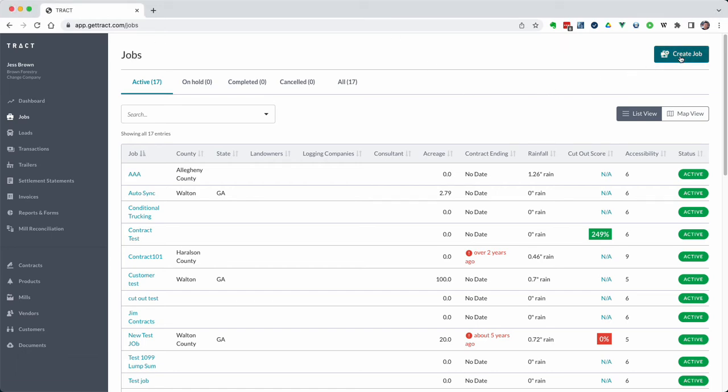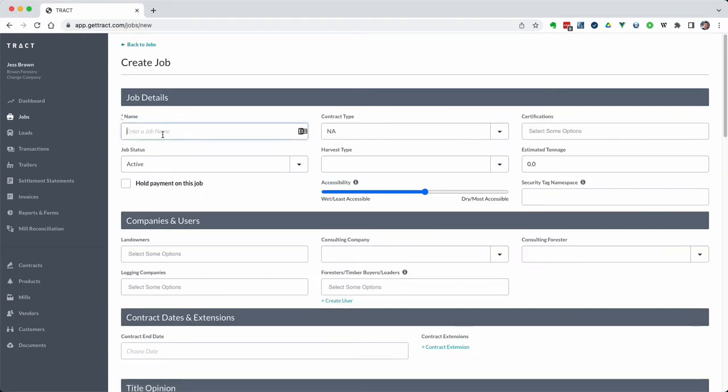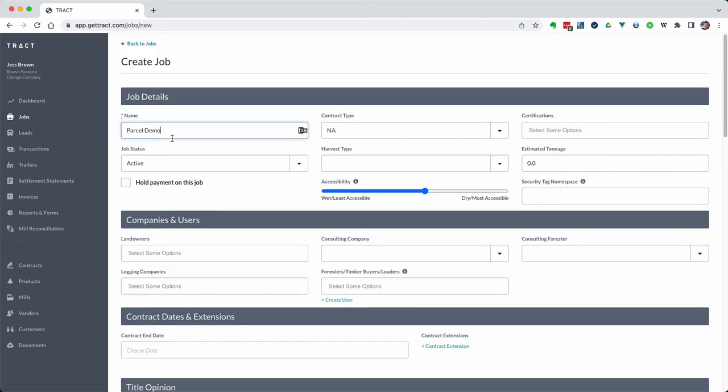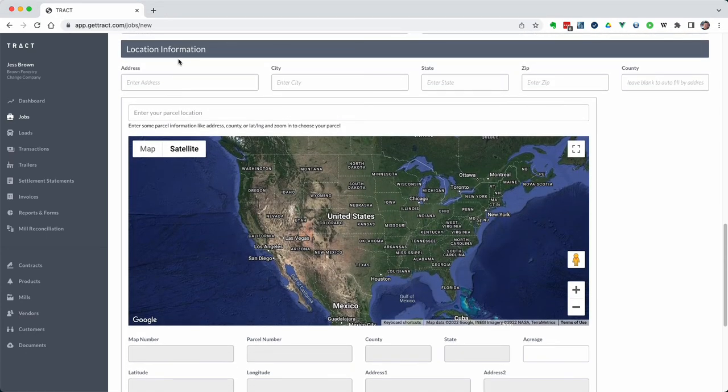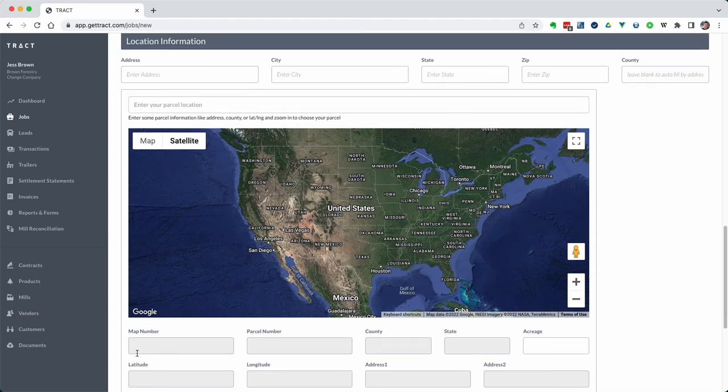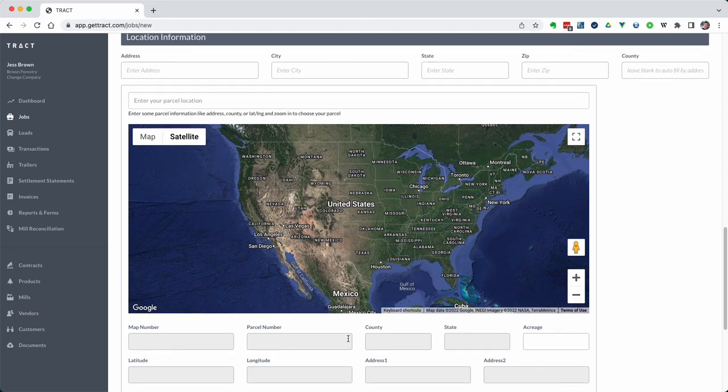So let's go in and we're going to create a new job, and this can be done on an existing job as well, but we're just going to create a new one. We'll just give it the required name, and we're going to scroll down to the location information section. Used to, we had a map here that you could put a point on, or you could enter a latitude, longitude, and you could manually enter the map number and parcel number.